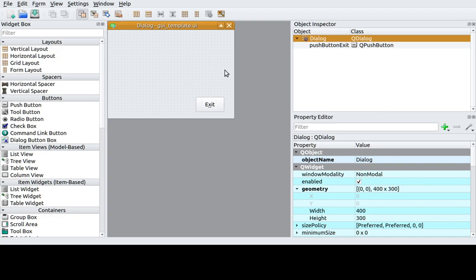You'll notice that this is our form here, and I've already put an exit push button on there because that's a pretty common thing that you have on most user interfaces. So I'm in Qt Designer. I've opened up GUI underscore template dot UI. I'm going to go to File, come down, Save As, and I'm going to save this as some underscore demo.